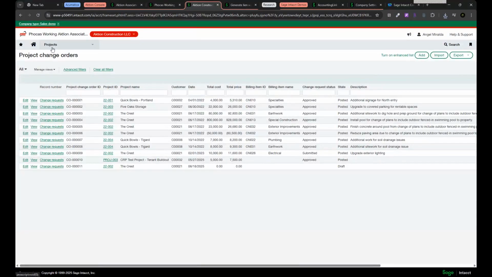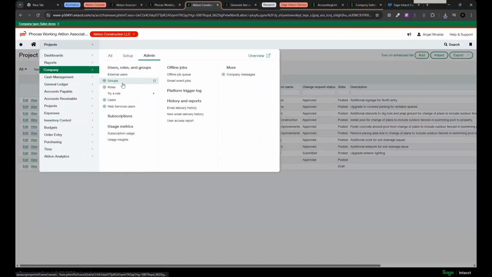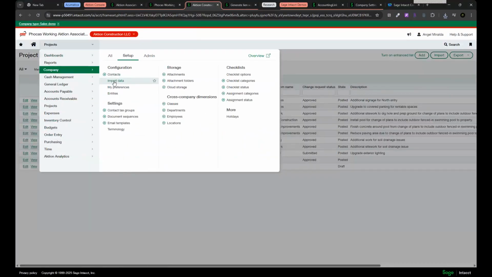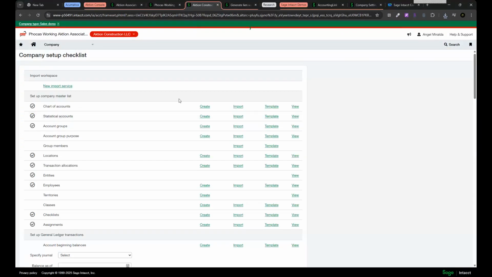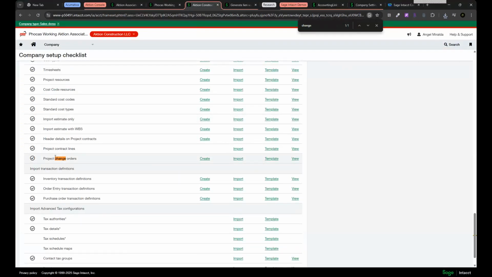Alternatively, you could go to company and set up import data. Control F, type in change, and it'll highlight project change orders here, and we can download a template from here as well and import it here as well.